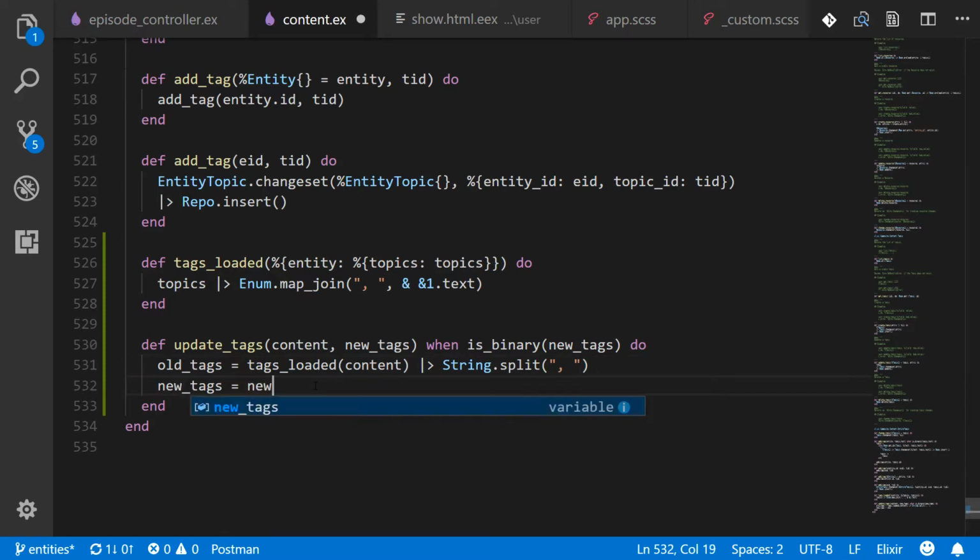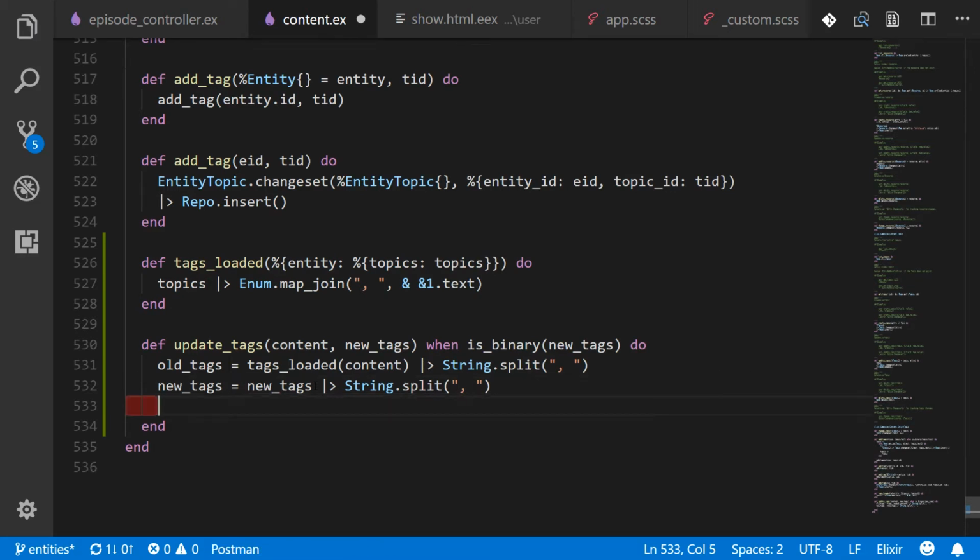And we've got to get new tags in the same format. So we'll just say new tags equals new tags String.split on commas again. Then lists in Elixir have a difference operation. So if you say list 1 minus list 2, that will be all of the items that are in 1 that are not in 2, and that'll be very useful here. Enum.each. So for each new tag that was not in the set of existing tags, we're going to add that to this piece of content.